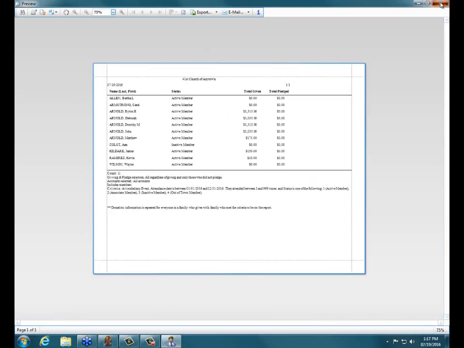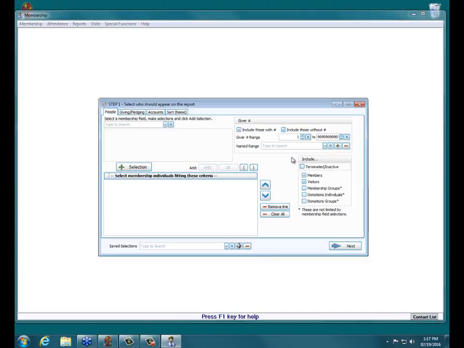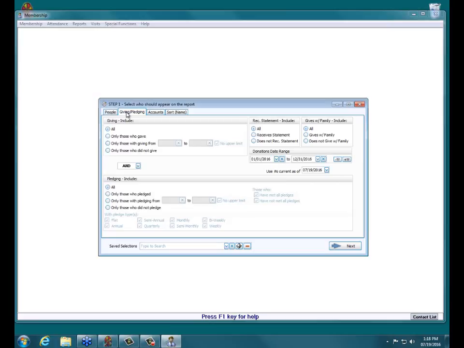All right, let me show you one more. This last option I came up with is people who have pledged but haven't given yet towards their pledge. So I'm not going to put in any membership information on the first tab. I'm not looking at excluding anyone specifically on their membership data because I really want to focus on the pledging information. So I'm going to come up to giving and pledging. On the giving include tab, I'm going to go down to only those who did not give. And then down here, I'm going to come down to only those who pledged.